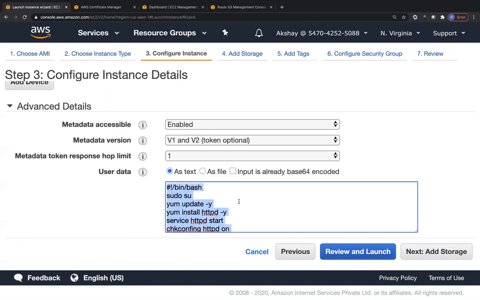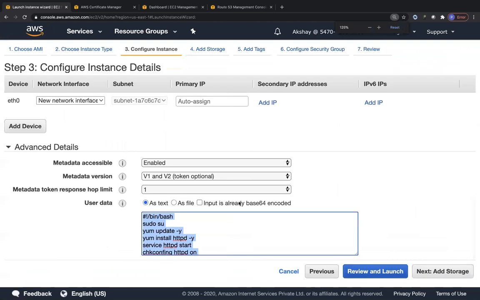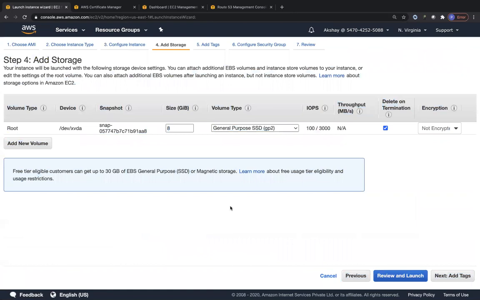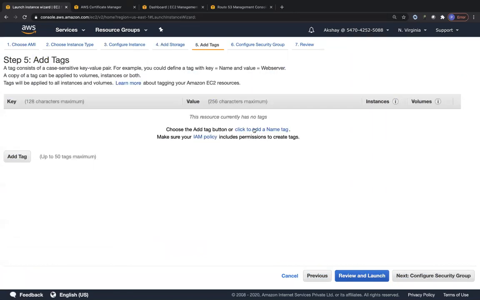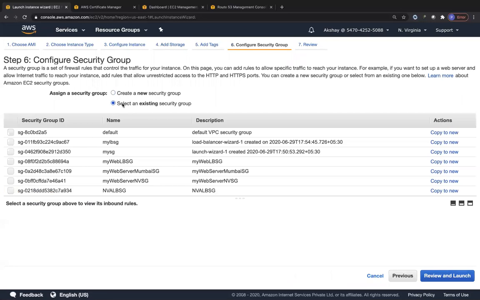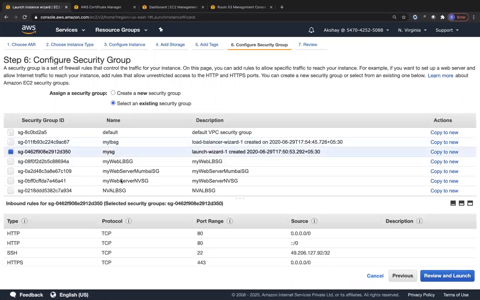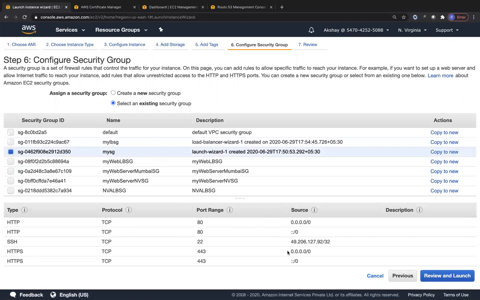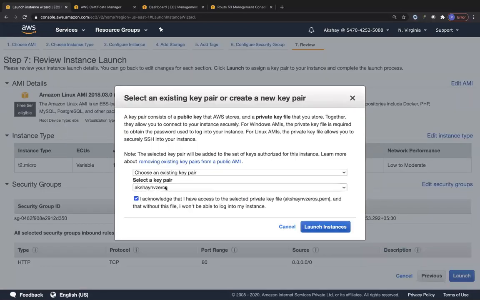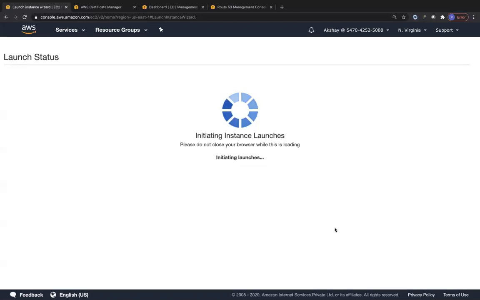I'm going to copy the script so that I'll be able to reuse it on the next instance. Click on add storage. We are okay with 8 GB of storage right now. On the tags, I'm going to call this NLB instance 1. For the security group, I'm going to reuse one of the security groups that I created for the previous application load balancer lab, wherein we have port 22 restricted to my IP address and 80 and 443 open to the outside world. Click on review and launch, click on launch. I'm going to choose the key pair that I already have and click on launch.